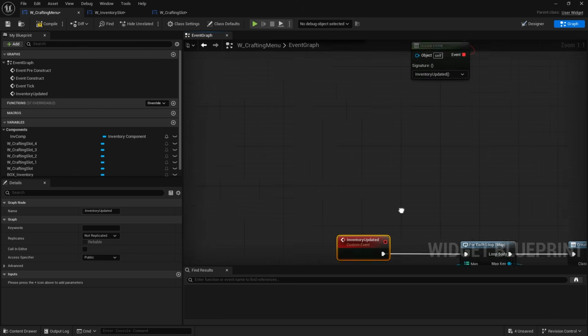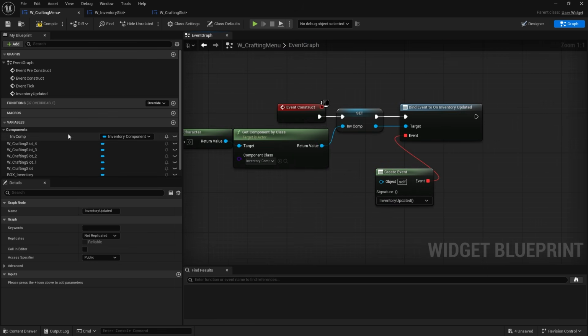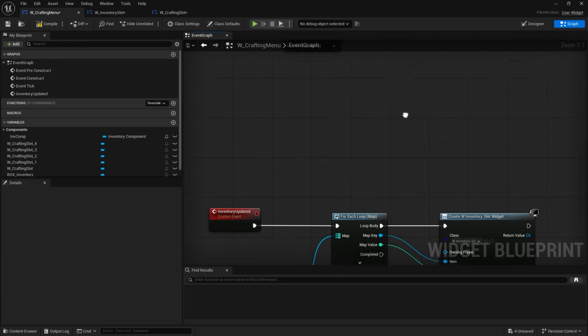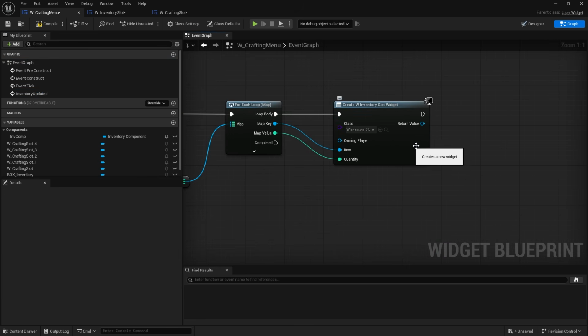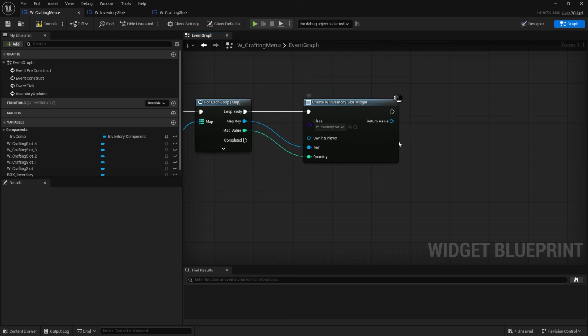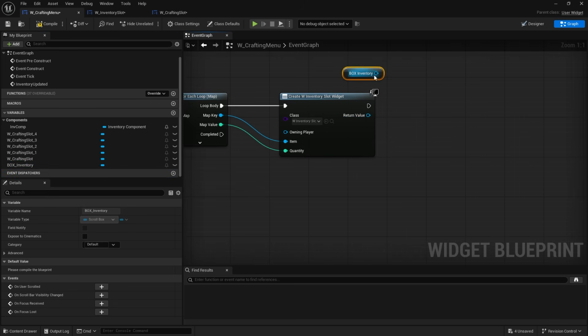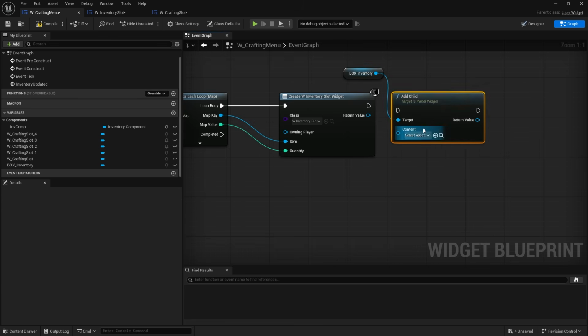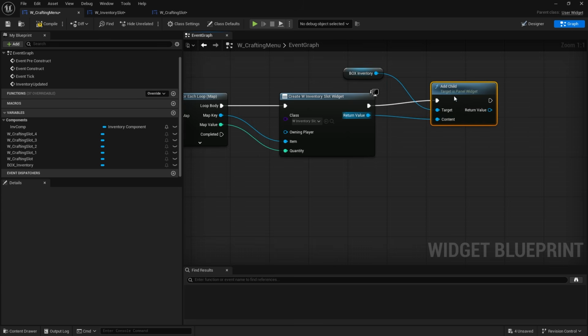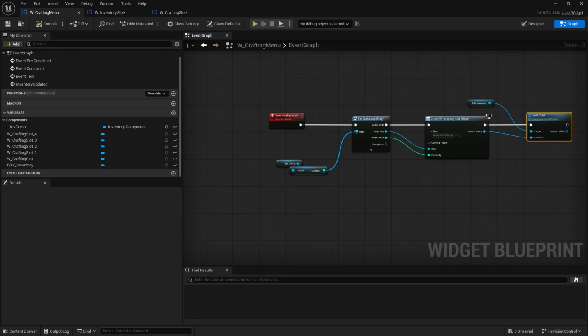When you do this though, don't forget you do need to call it immediately at the start as well. So we'll do inventory updated straight away. There. Okay, so back on the actual inventory updated event, we now need to add this to our scroll box. So there's a box inventory, add child, content, there. Okay, there we go.